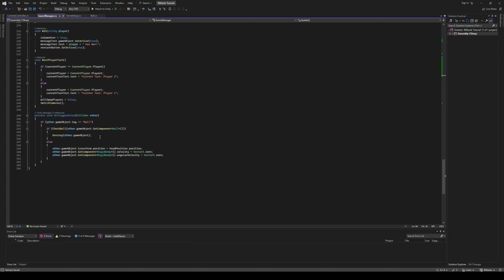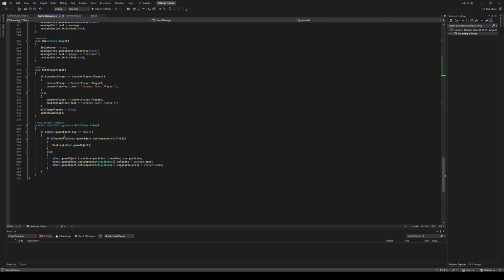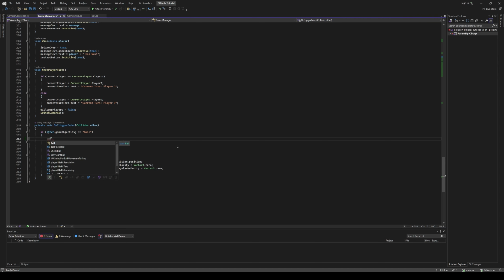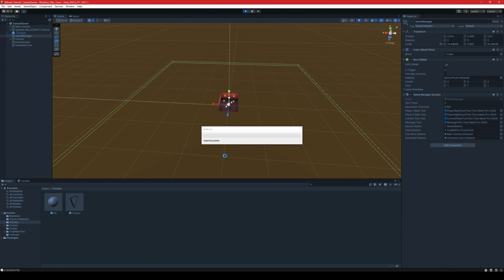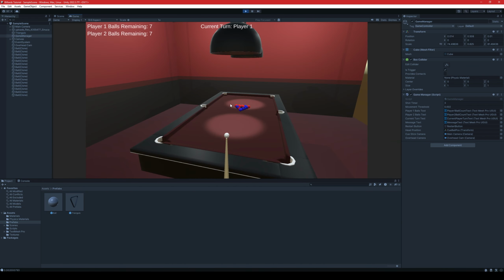Now we need to actually find where we will set ball pocketed to true. Right here in onTriggerEnter, we already are checking to see if the thing that entered is a ball. So if it was, let's just say ball pocketed equals true. Let's hop back into the editor and enter play mode and test it out.